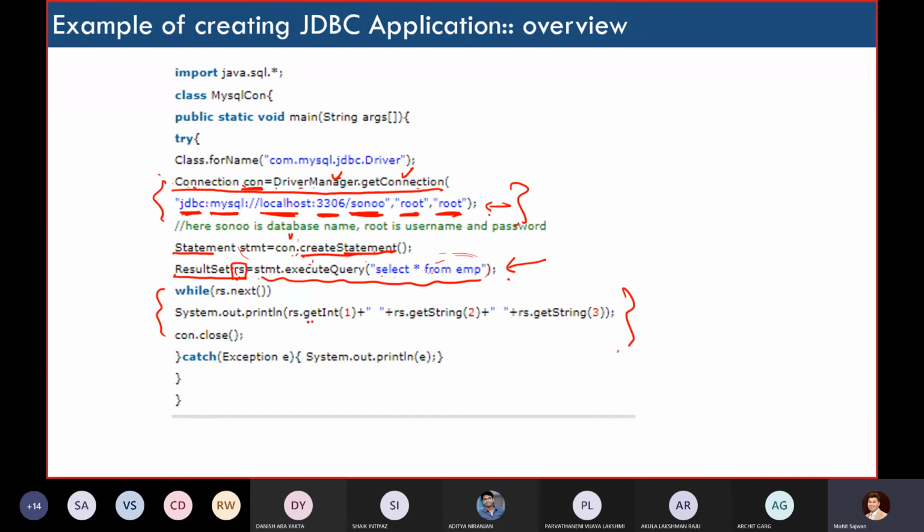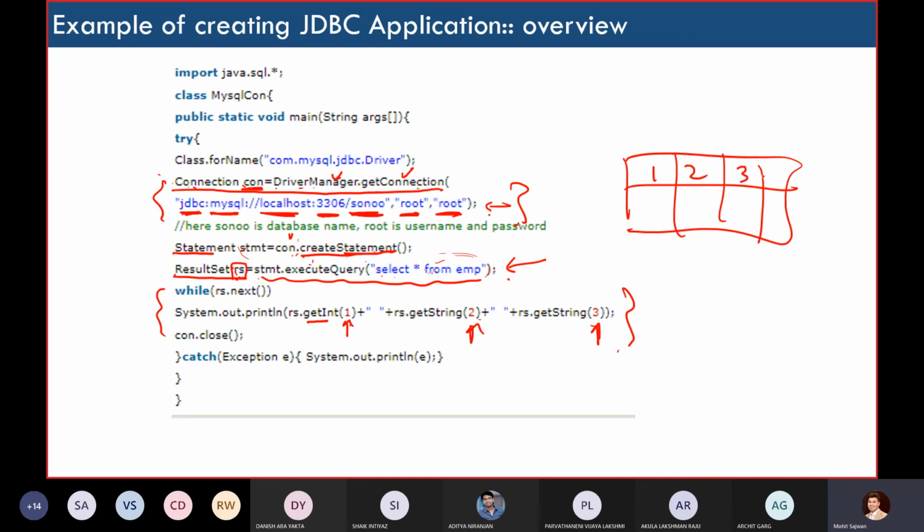Here, whenever we write getInt 1, 2, 3, these 1, 2, 3 are your columns. From our table, suppose we have 4 columns but we want only the first, second and third column, so I will write 1, 2, 3. Suppose here we have only integer numbers, that is why we require getInt. If we have some varchar value, which is basically a string, you can write getString like that.